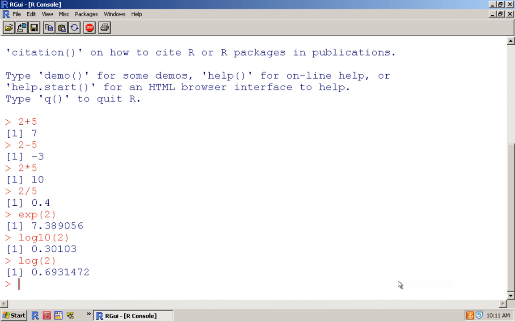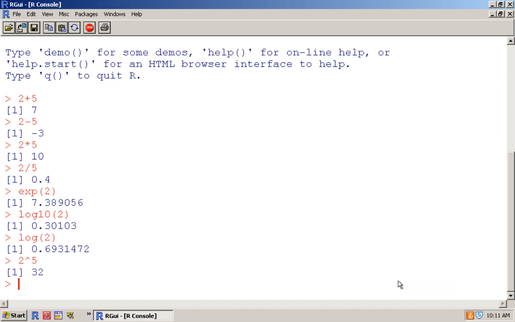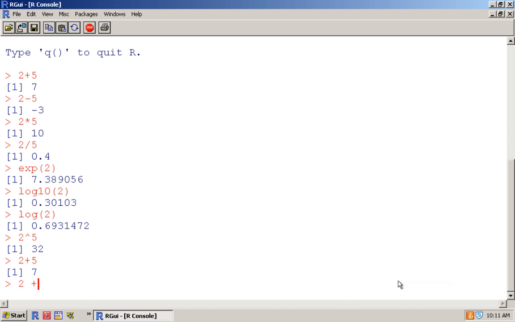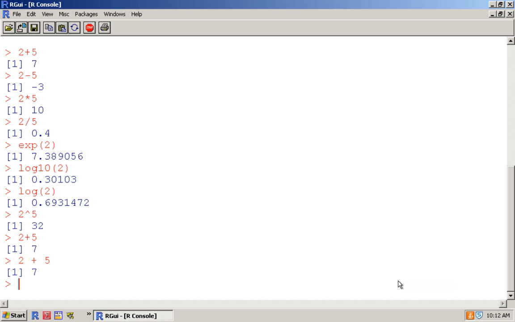And then the last one will be to the power of something. So let's say 2 to the power 5 will be 2, then the hat symbol, which is just above the number 6 on your keyboard, and done. One thing you should notice here is that R does not care about white spaces. For example, I typed in 2 plus 5. This is the exact same thing as 2 space plus space 5, or however many spaces you want. Exact same thing.